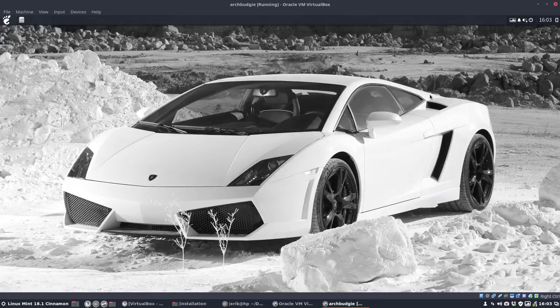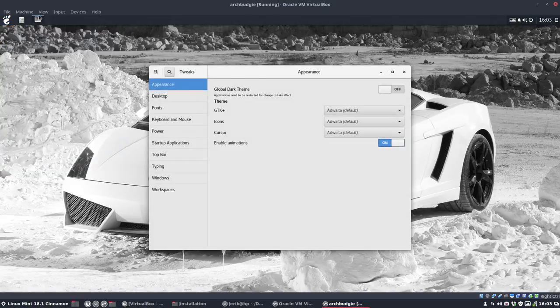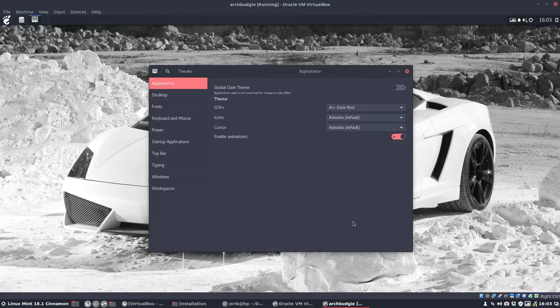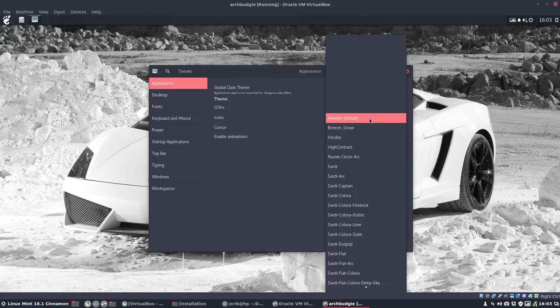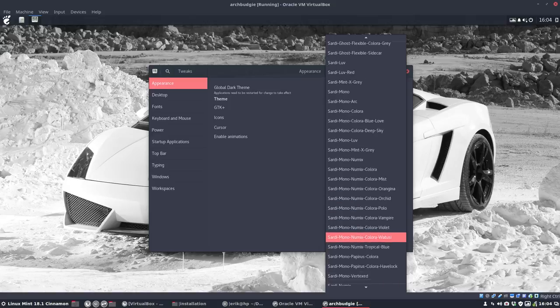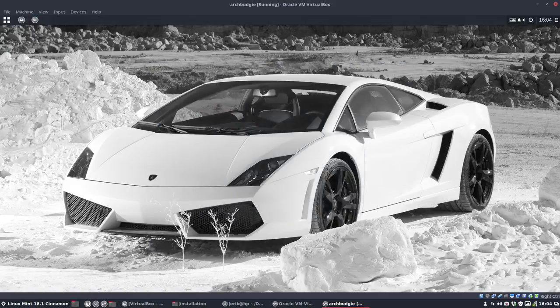So everything has been installed, Variety is changing the wallpaper, and let's go ahead and change with the tweak tool and pin that as well. Let's change to something more dramatic. Arc dark red, why not? Why not an Arc dark red with something else? The last one I've created was this one, I think, the vampire. And let's take the breeze, no, and that's it.